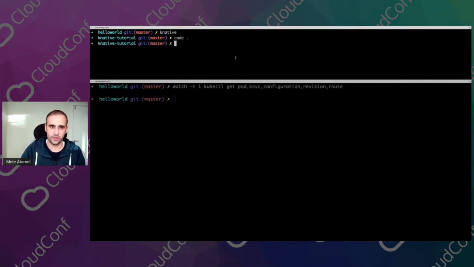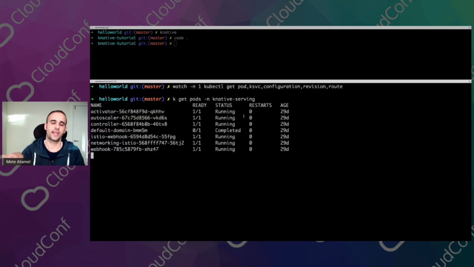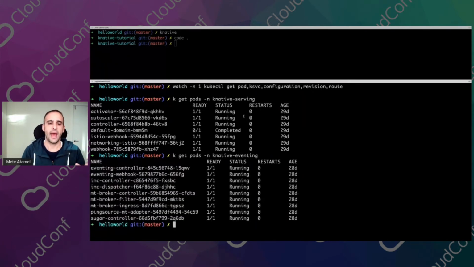If I go to my console, first, let's look at the pods of Knative serving namespace. This is where Knative serving gets installed. So you can see that my Knative serving pods are running. So Knative is just another app running on top of Kubernetes, and you can see that Knative Eventing is also running, right? So Knative is up and running in my cluster.